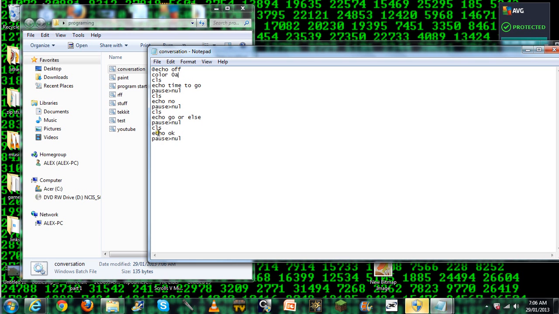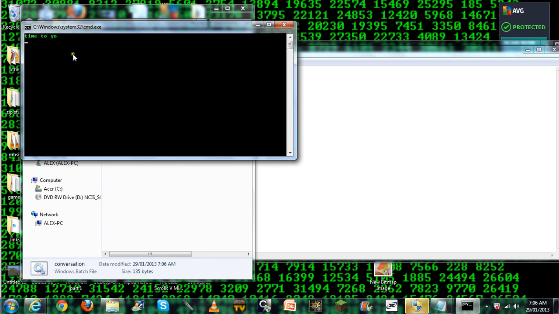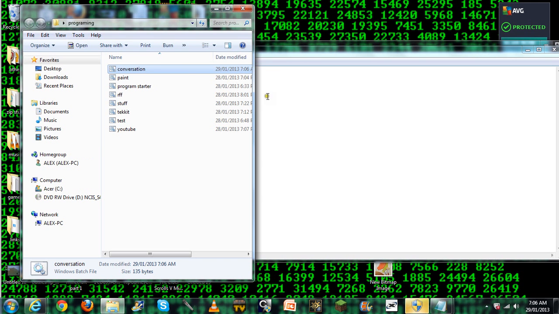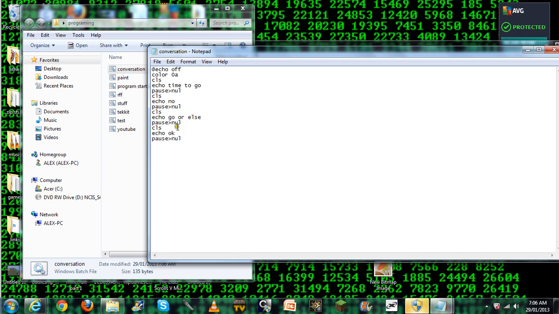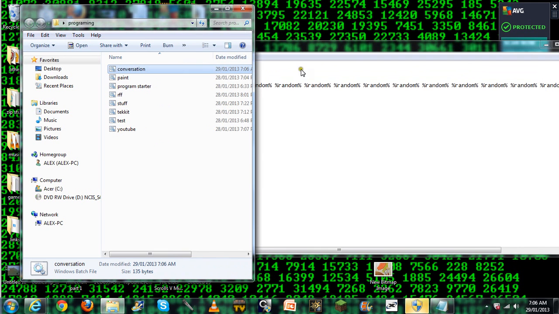skip all of this stuff and go right to the last one because there's a pause. So it would go so fast you wouldn't be able to see it. But if you put a pause there, it will go like this. So it says time to go, and then you press any key, and it says no, and then you press any key again, and it says go or else, and then you press any key again. Okay. So that's the basics of this sort of talking stuff.